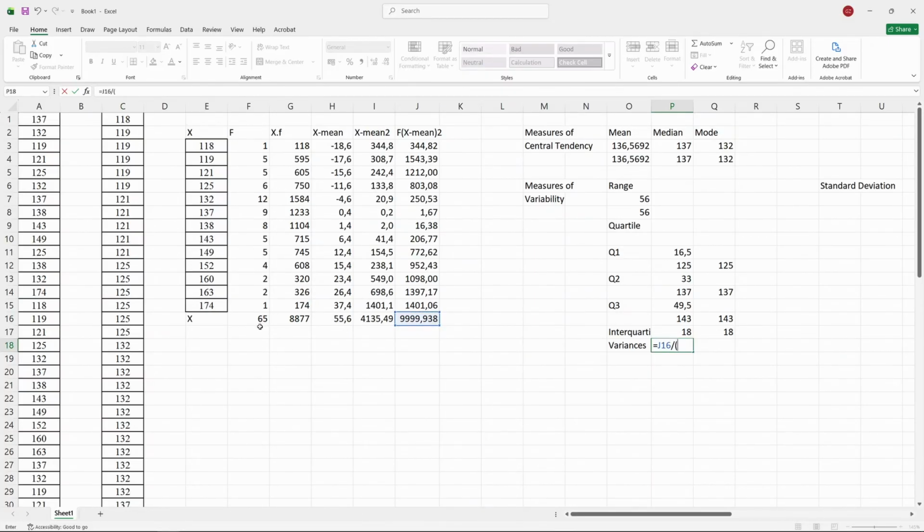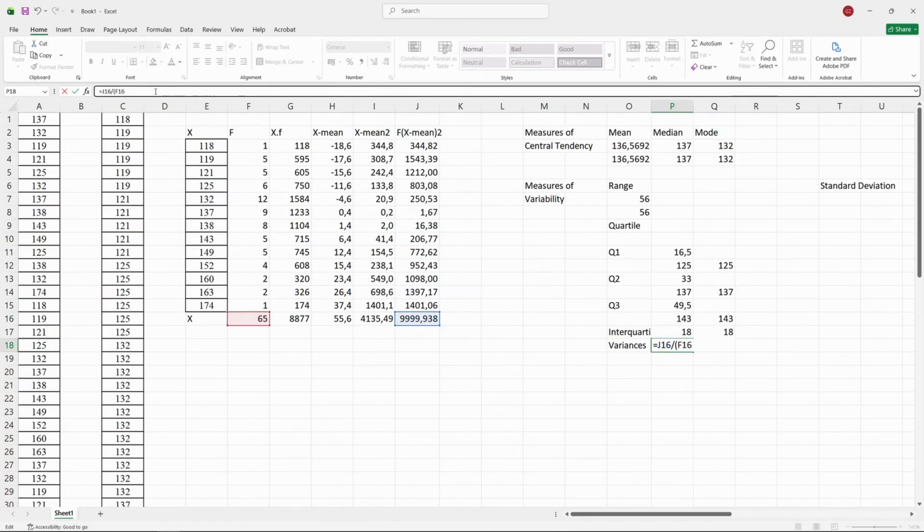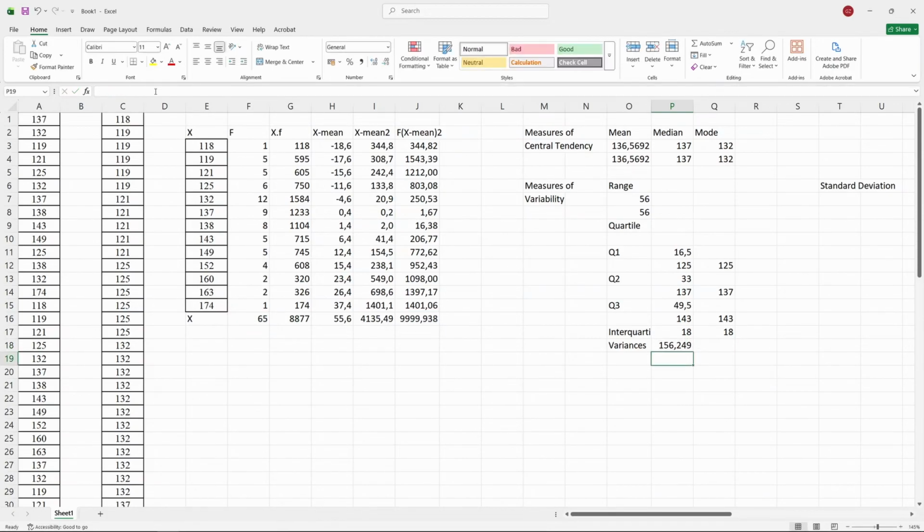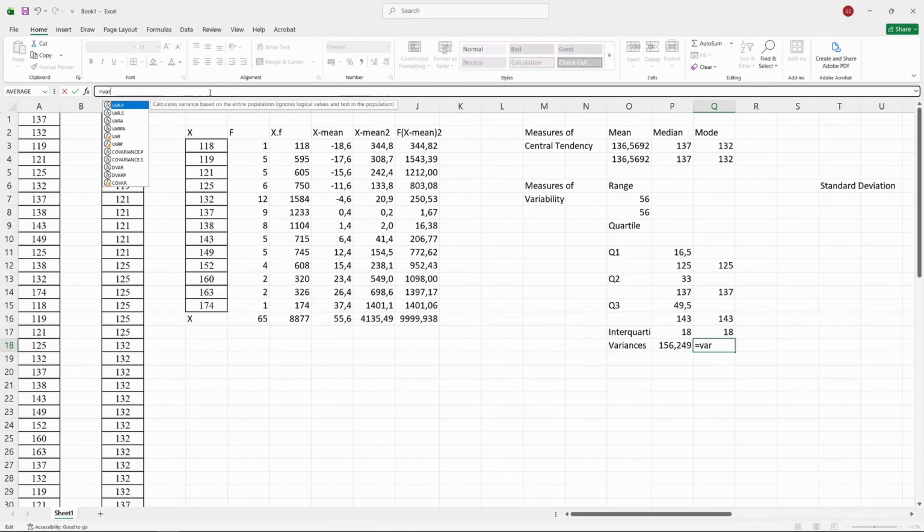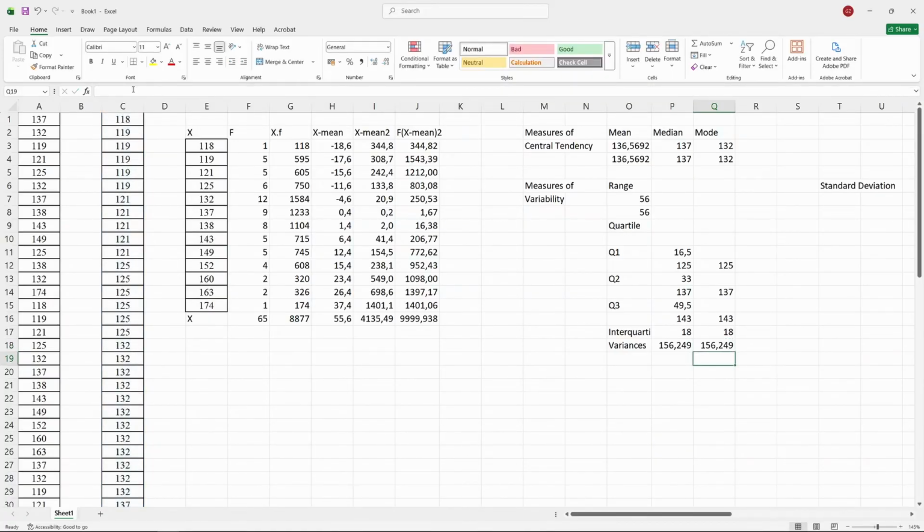Now, if you want to save yourself the manual division, Excel has a shortcut for this too. You can just use the formula equals VAR.S, just select your original raw data range, and Excel will automatically handle that n minus 1 for you. Notice how the result matches the manual work we did with our table? It's a great way to verify your math.